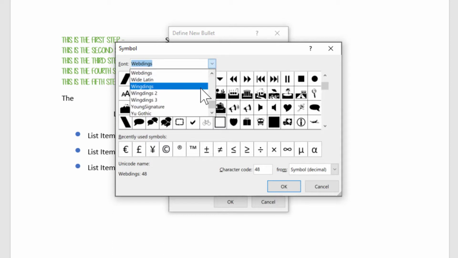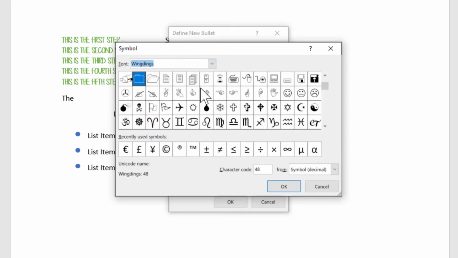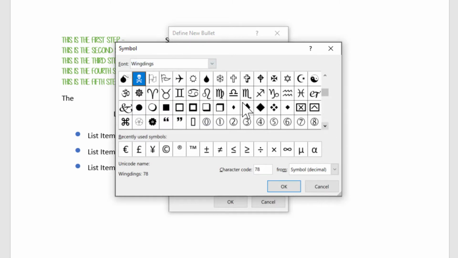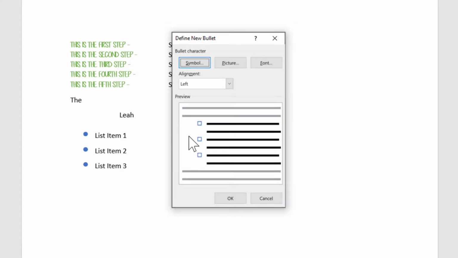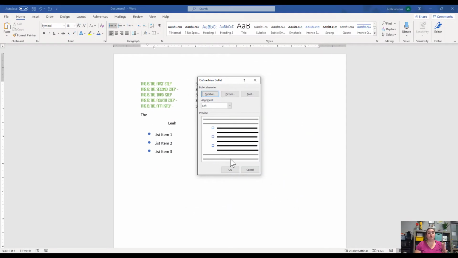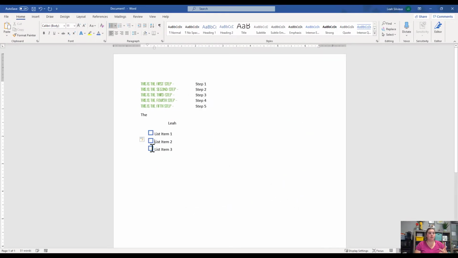So I'm going to go back to regular old Wingdings. In Wingdings, if I scroll down, there's this little section right here that has a box with a border. So I'm going to choose my box with a border as my symbol, click OK, and then on the preview it will turn them into a checkbox. And when I click OK, it becomes a checkbox list. So it's really easy to customize that bullet and change it to what you want out of the bullet and symbol options.